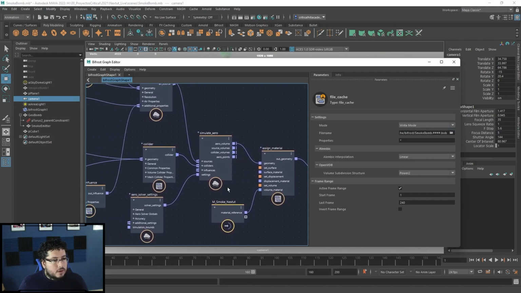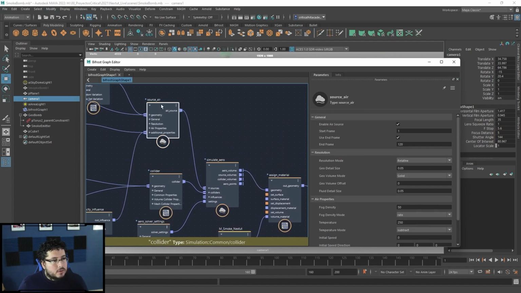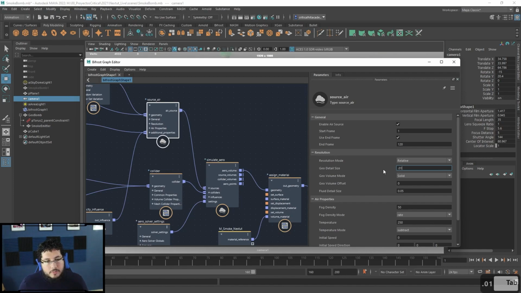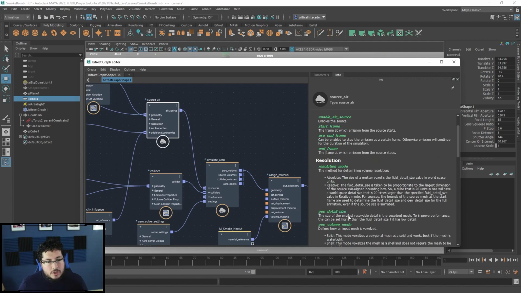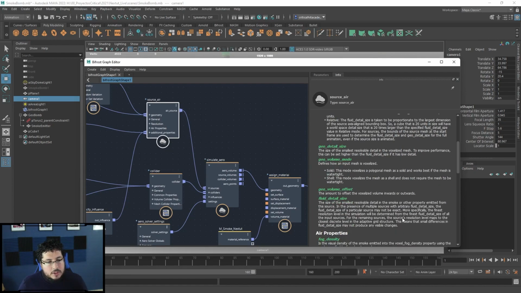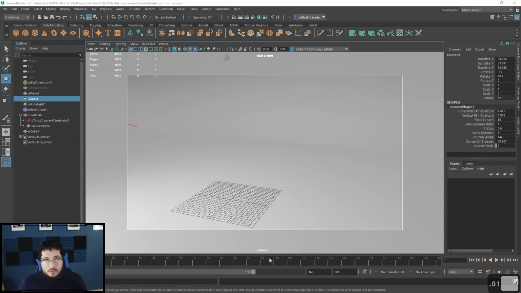I'm actually going to do this already with the geometry thing that I was mentioning. So I'm going to go here to the source air. You can see the geo detail size is at 0.05. I'm going to go to 0.01, which again, if you check right here, it says, to improve performance, this can be set higher than the fluid detail if it has low detail. And the fluid detail is the actual element, the finest resolution. So the fluid detail size is the one that's going to be driving most of the things. So I'm going to say 0.01.